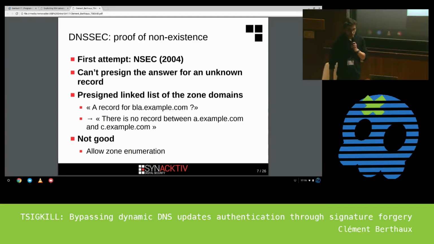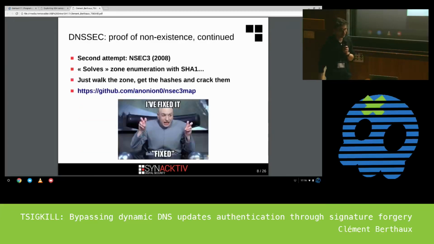So what's the issue? It allows zone enumeration. Basically, you can just retrieve a.example.com, then c.example.com, then all the records in the zone. So it's pretty bad. So then there was a second attempt to do that, which is NSEC3. I don't know what happened to NSEC2, but NSEC3.